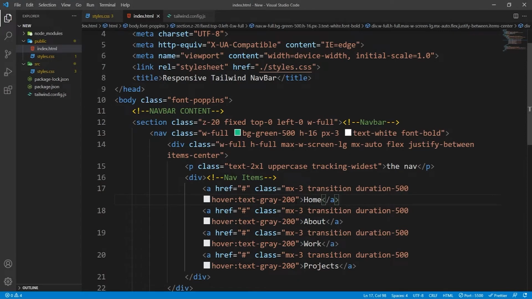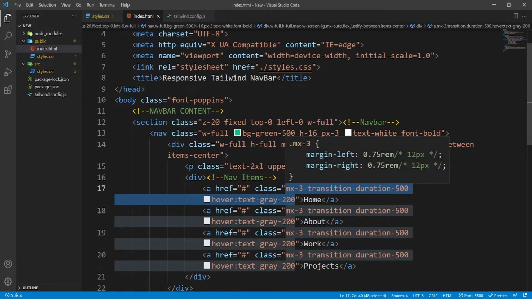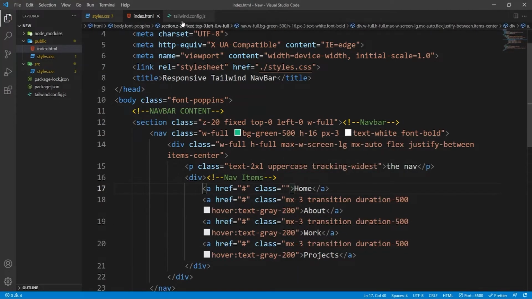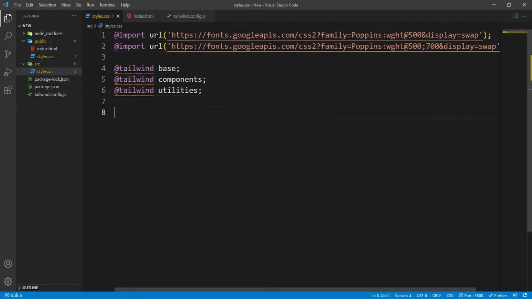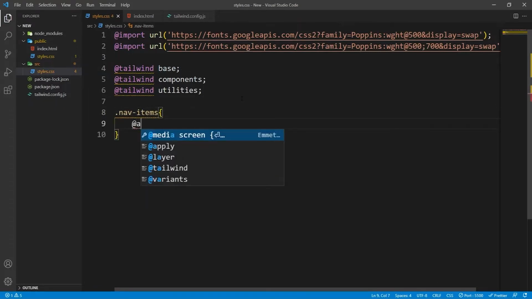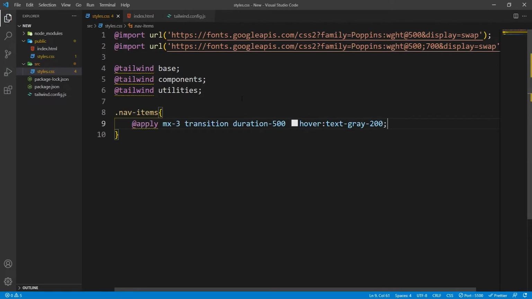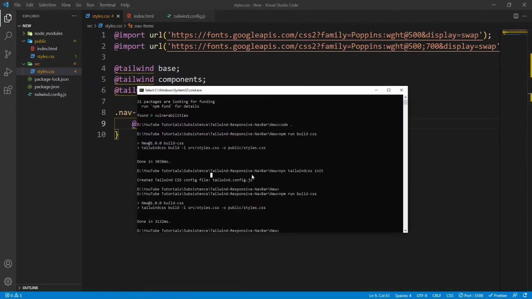And because it's actually a lot of copied and pasted code, we'll cut that, and we'll go to our source style sheet, and we'll create a new class called nav items, and we'll use the apply Tailwind directive, paste in the classes there, and then inside our terminal we'll rerun the build command that we created at the start.